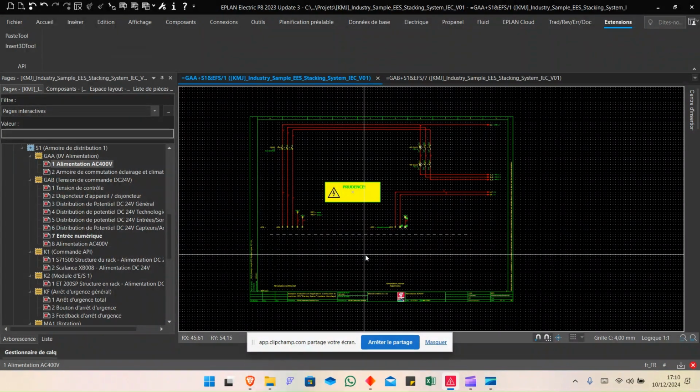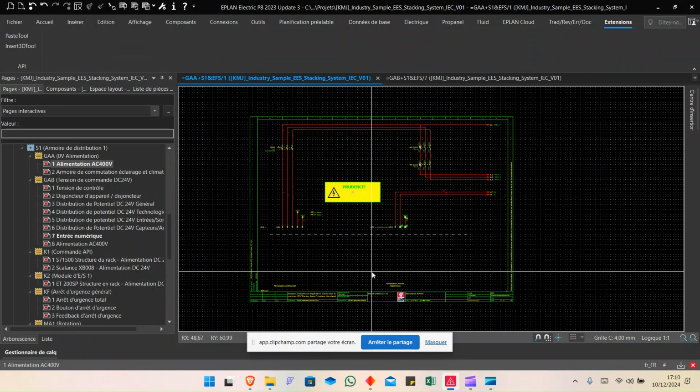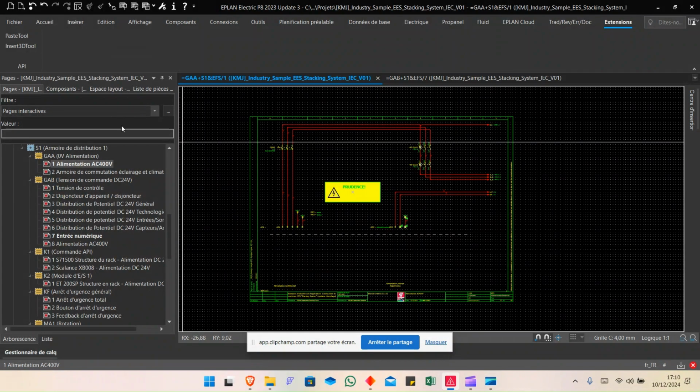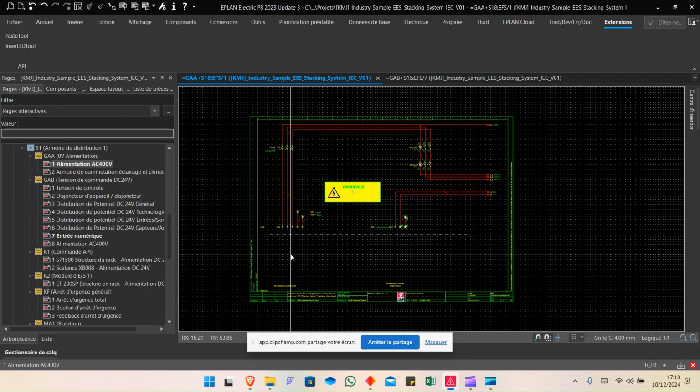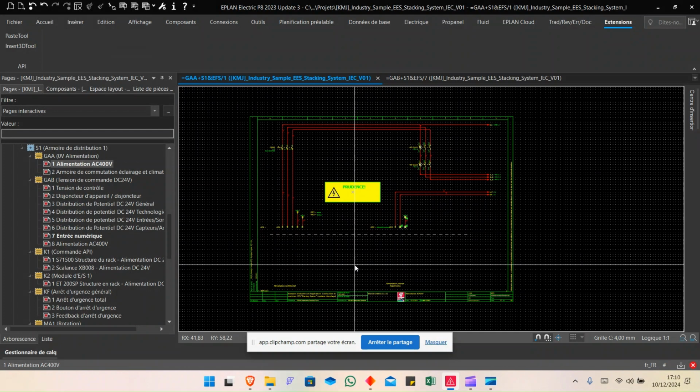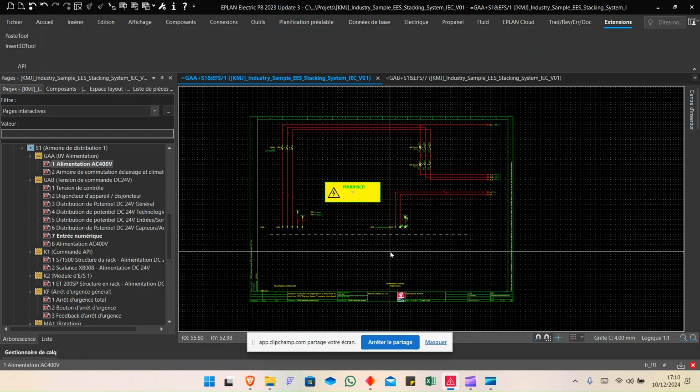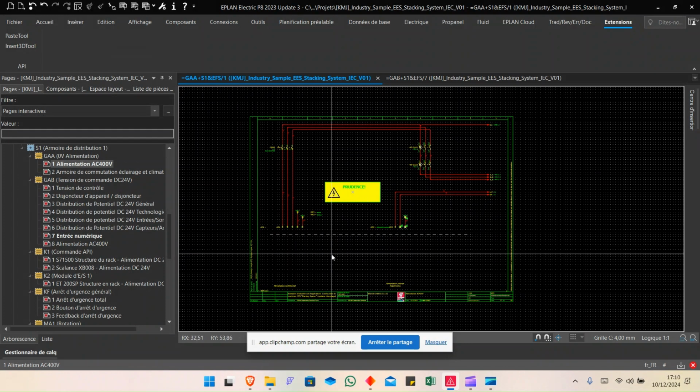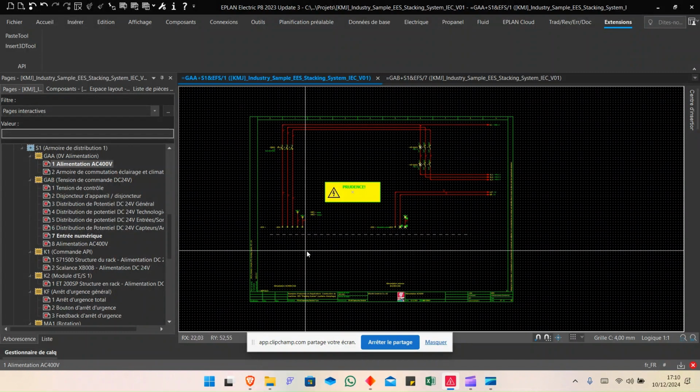Today I want to show you my new EPLAN API. I call that EPLAN PasteTool. But before I start my video, I want to say that it's not the EPLAN macro tool. It's not a macro that I call to generate drawings automatically. It's just a tool to allow you to save time when you copy and paste one component or many components to one page, or from one page to many pages.